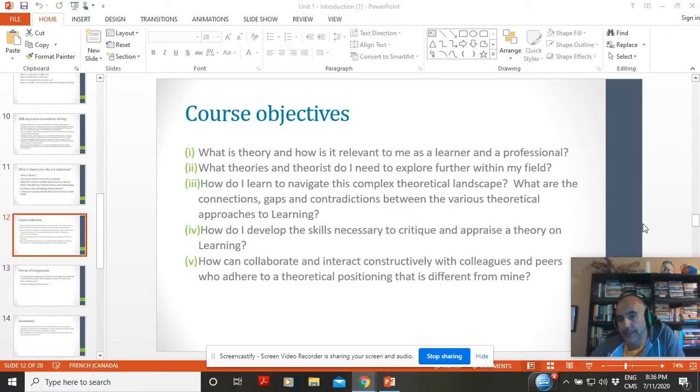What is theory and how is it relevant to me as a learner, as a professional? What theories and theorists do I need to explore further within my field? Number three, how do I learn to navigate these complex theoretical landscapes? What are the connection gaps and contradictions between the various theoretical approaches to learning? Four, how do I develop the skills necessary to critique and appraise a theory on learning?